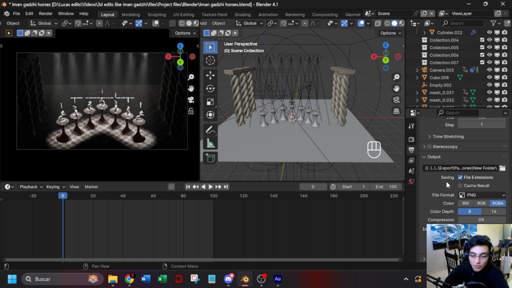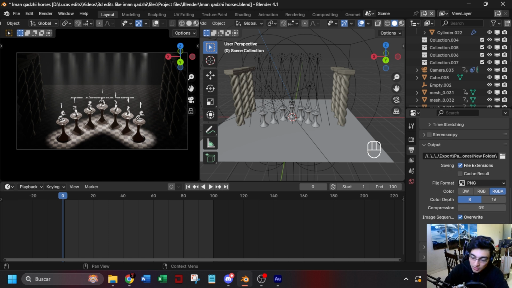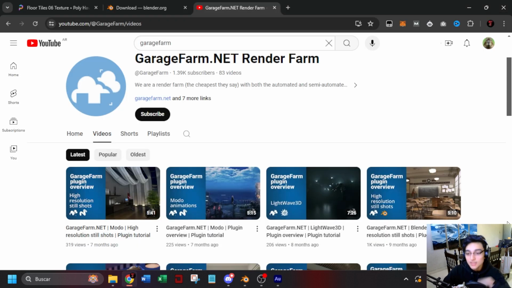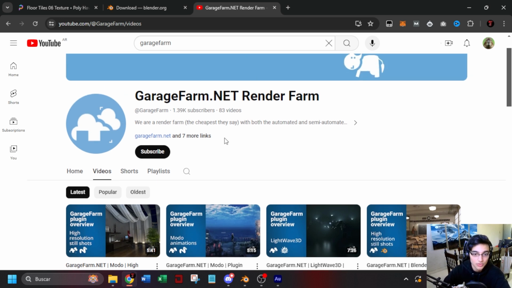But first, if you want to render this on your own computer, just make sure everything here is right. Go to render and render animation, or Ctrl F12. But if you want to use a render farm, I recommend you to use this one.